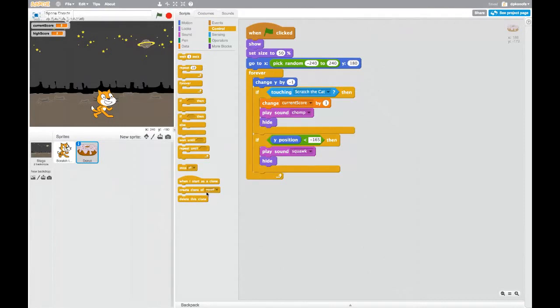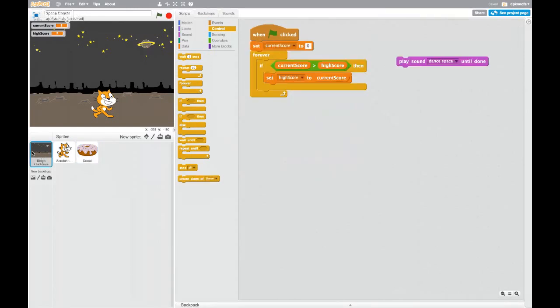So the first thing we need to do is get these donuts to actually be created. There's a couple different ways, like we've talked about. There's multiple ways to do everything. But in this case, I think the easiest way is to have our stage generate our donuts. We have a forever loop here that runs and says, if the current score is greater than the high score, then do some things, and otherwise create a clone of the donut.